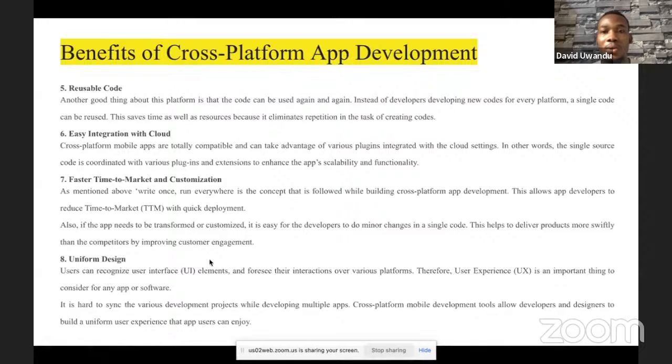And there's also the uniform design. Because since you are building one code base, it has the same outlook. And when it is installed on the Android or the iOS or the Windows, it still maintains that look or that interface. There might be subtle changes depending on how the operating system works, but the look or the interface is still pretty much the same.